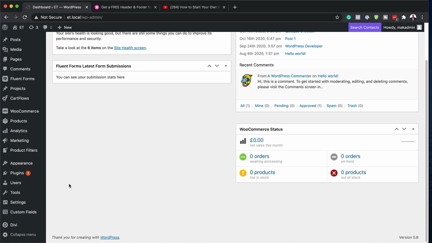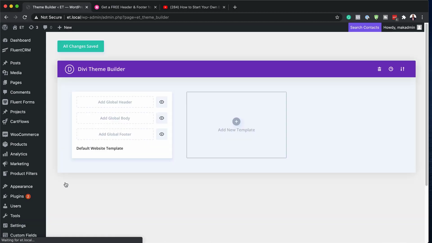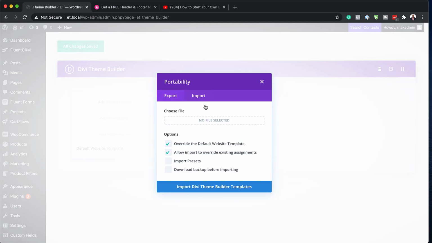The next thing we need to do is to come all the way down here to Divi. You need to hover over here and then click on Theme Builder. This is where we're going to install our header and footer. To install it, come all the way up here to your portability, click here on these two arrows, and click on Import.